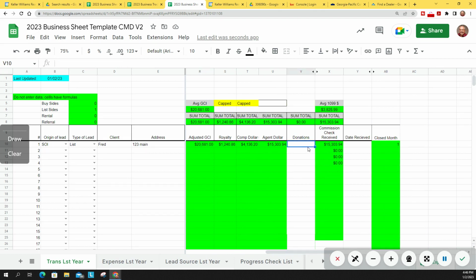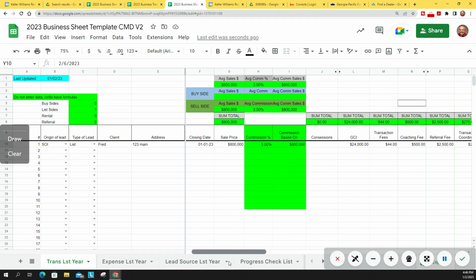If you donated $10 to KW Cares, and let's say you got paid on 2/6. This one doesn't have any bearing on the formulas. You just might want to know when you got the check. It also kind of reminds you to say, yeah, I did get paid. So now that's one transaction.